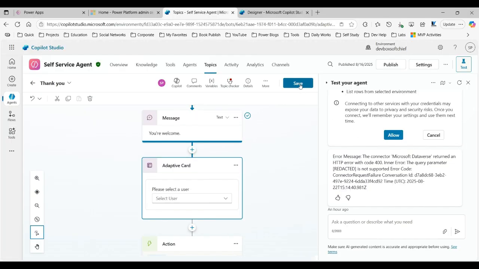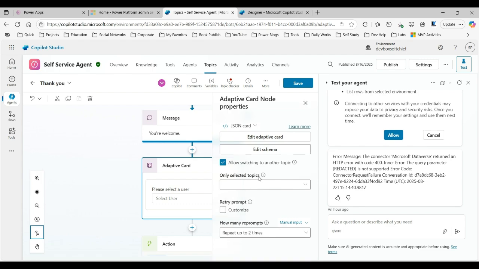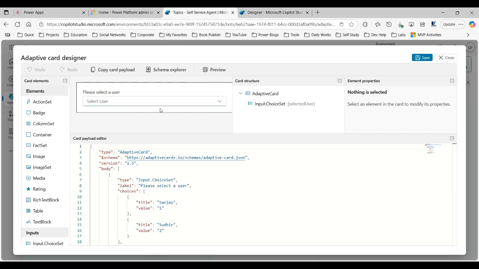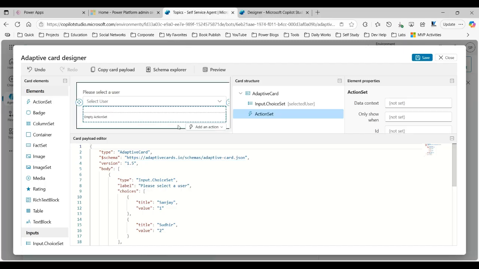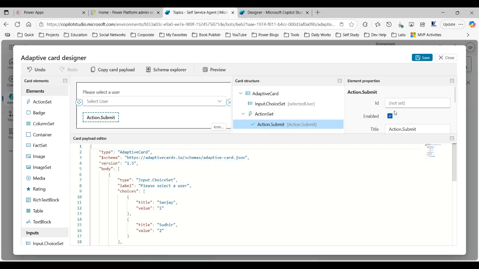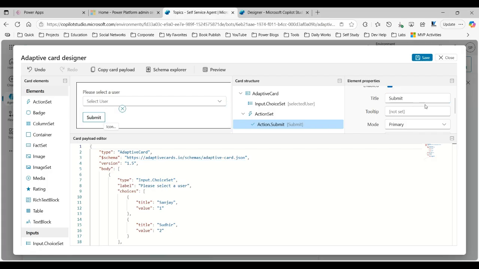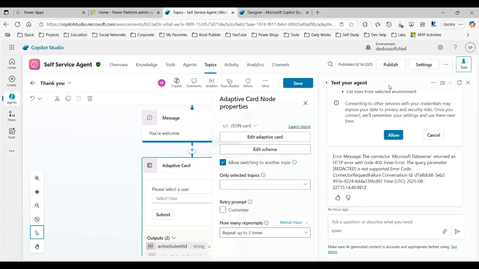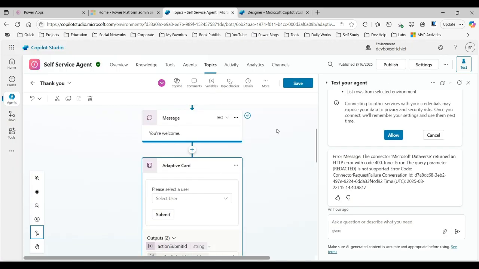Now, before we test it, one more thing I forgot: to add a submit button, so that the user will select and click the submit button to go to the next step. So here you just click this, go to Action Set and drop it here so that I can add a submit button. Click on Action.Submit, and for the submit button I want to display the label as Submit. I can give the ID as btnSubmit. Now save it and close it. You'll see it will create a drop-down and a submit button for you.